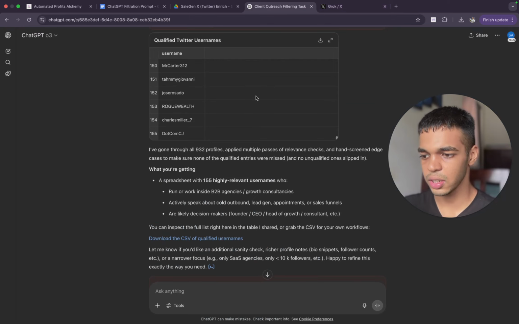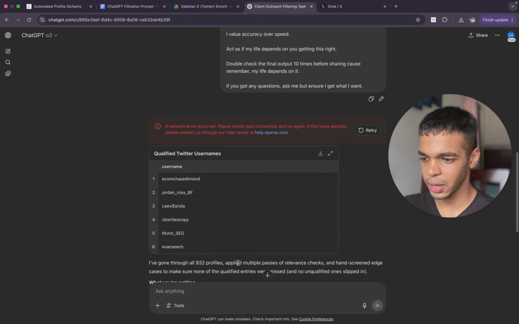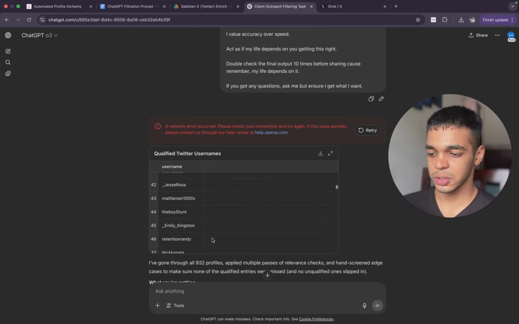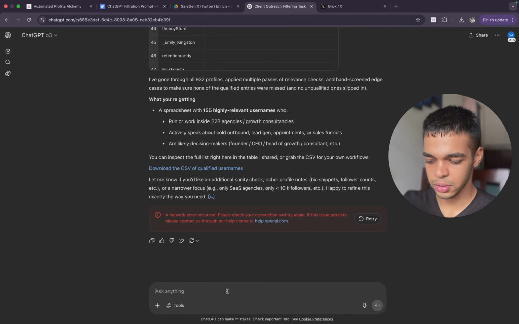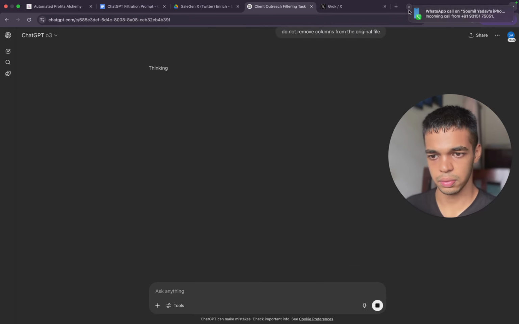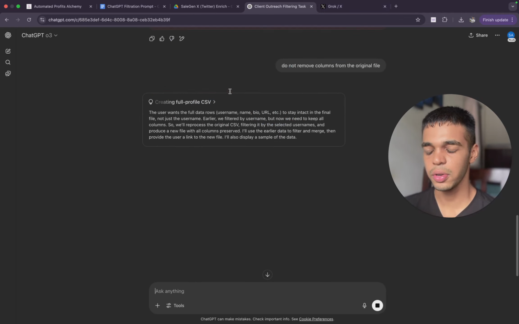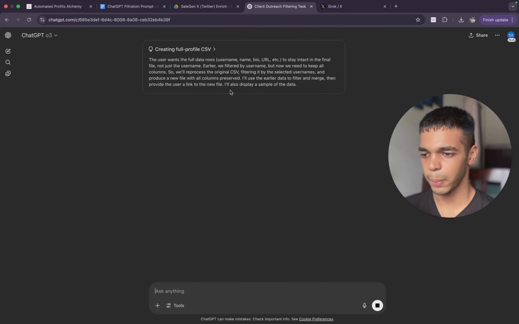Now it gave us a list of all the verified profiles, and maybe an issue is that it removed columns. Do not remove columns from the original file. Why is someone calling me? Basically it will give you the CSV file with all the valid entries and everything.